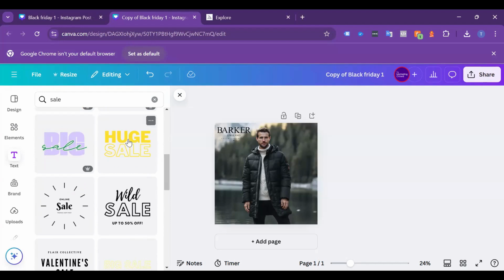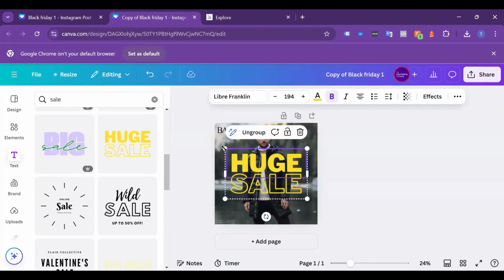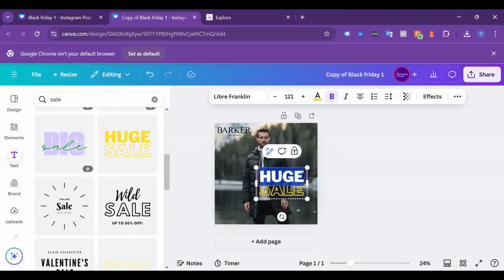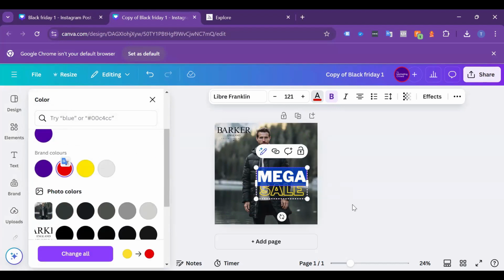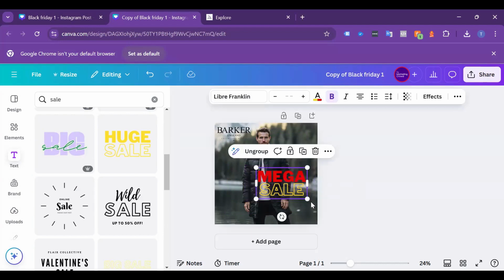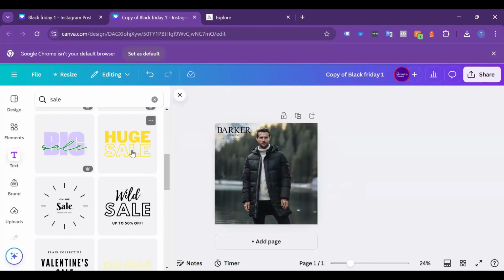And I can perhaps choose that one, make it a bit smaller. And when you choose one of these font combinations, you can then change anything. So I could change that to mega, and I could change the color, let's say, to red. So once you understand that, when you look at these font combinations, you're not thinking, ooh, I have to say huge sale. I could think, I could change that to Black Friday sale, up to 30% off, because I can change anything. So I'll click on that.